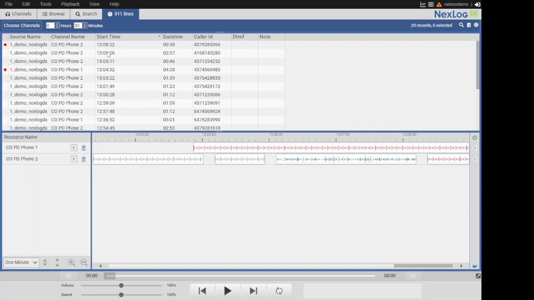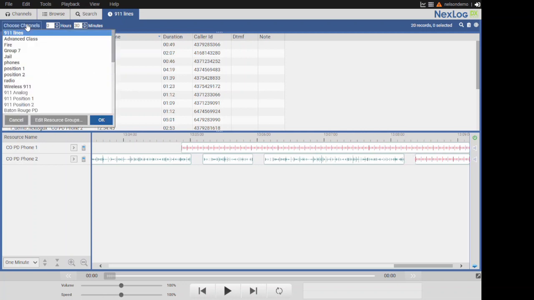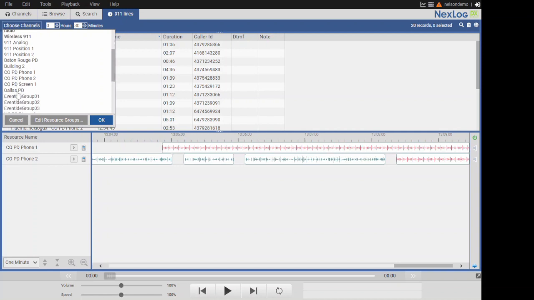The Instant Recall tab will show you the recent recordings on the channels you've selected and for the amount of time chosen. To select the channels, click on the Choose Channels button in the upper left corner. And from there you can select your resource groups or individual channels. If you have any bolded entries at the beginning of the list, those will be your resource groups, and below that will be the individual channels.